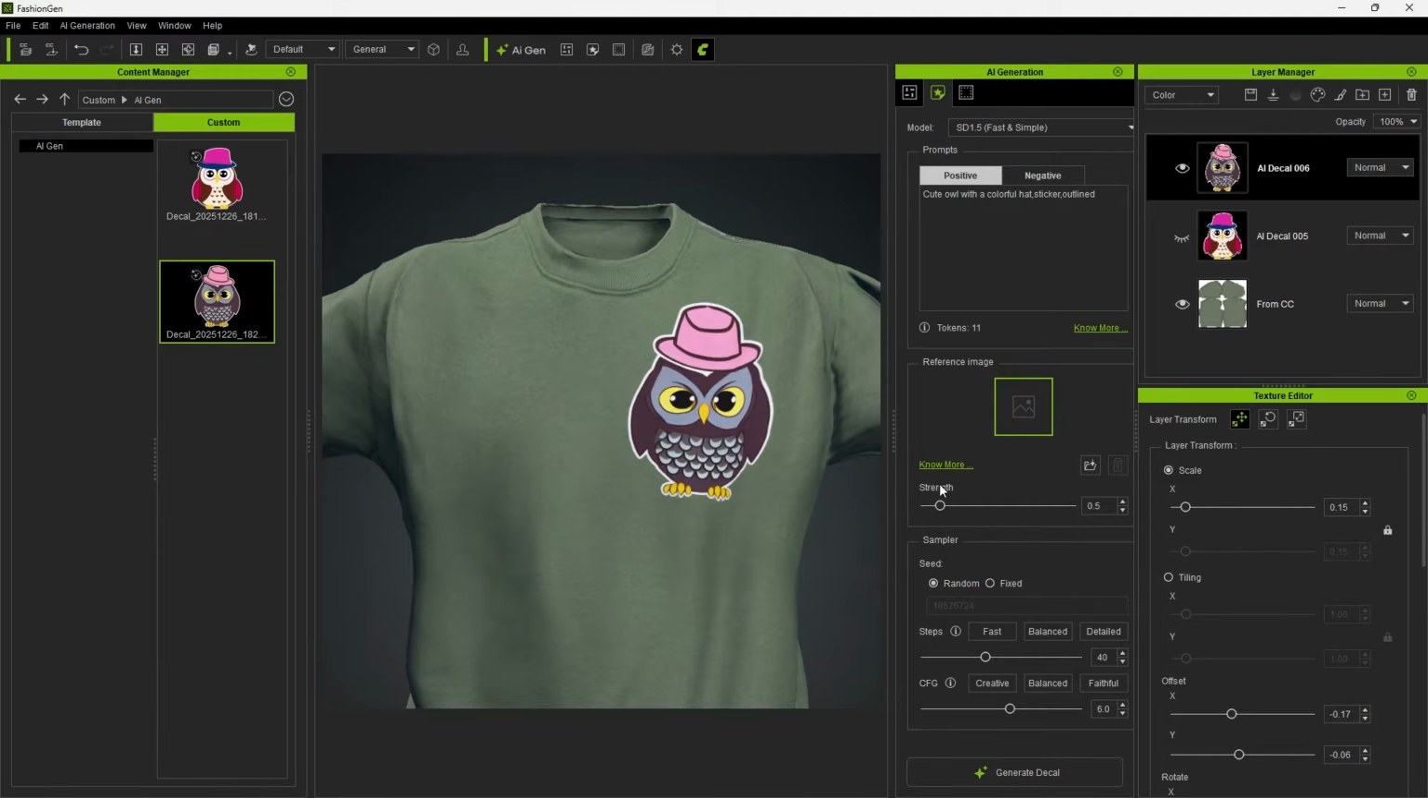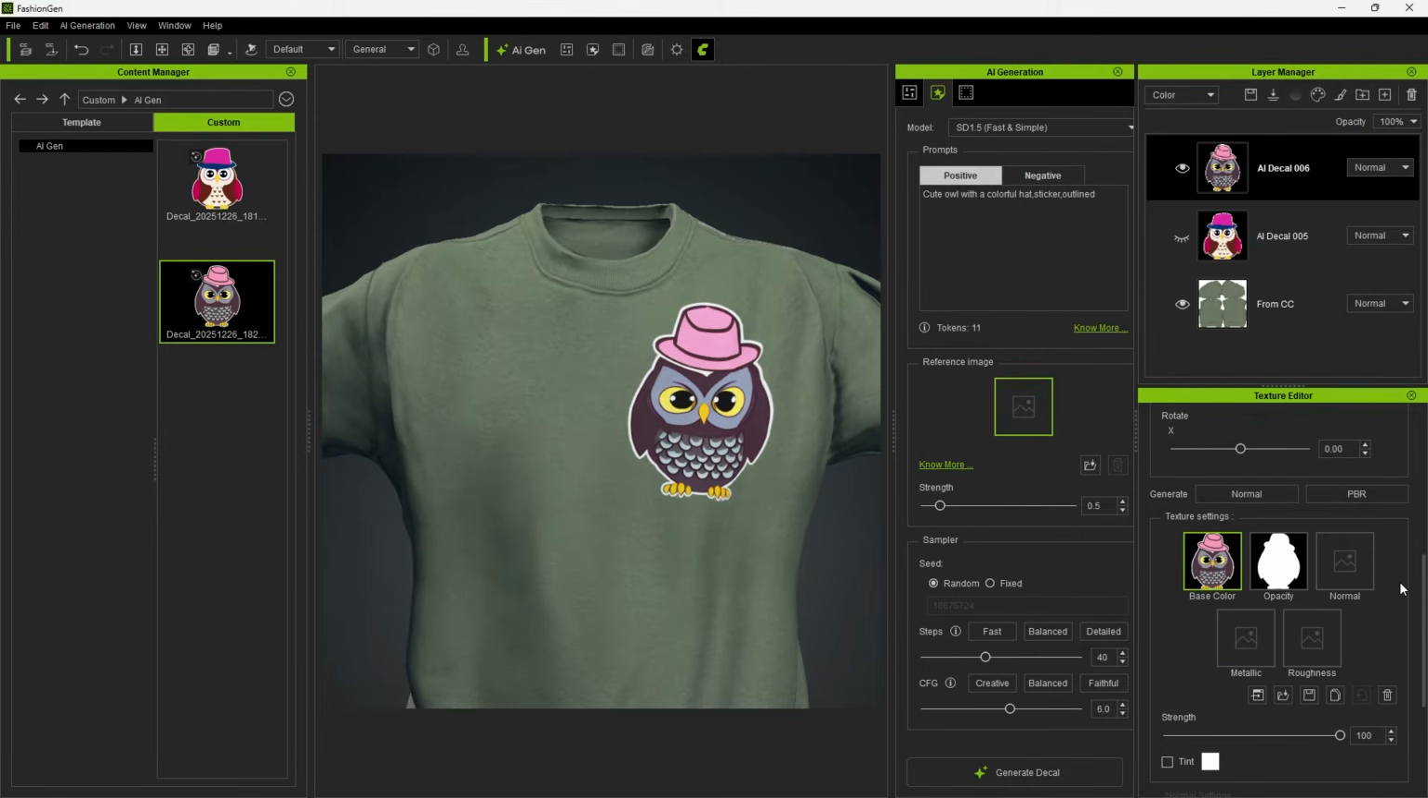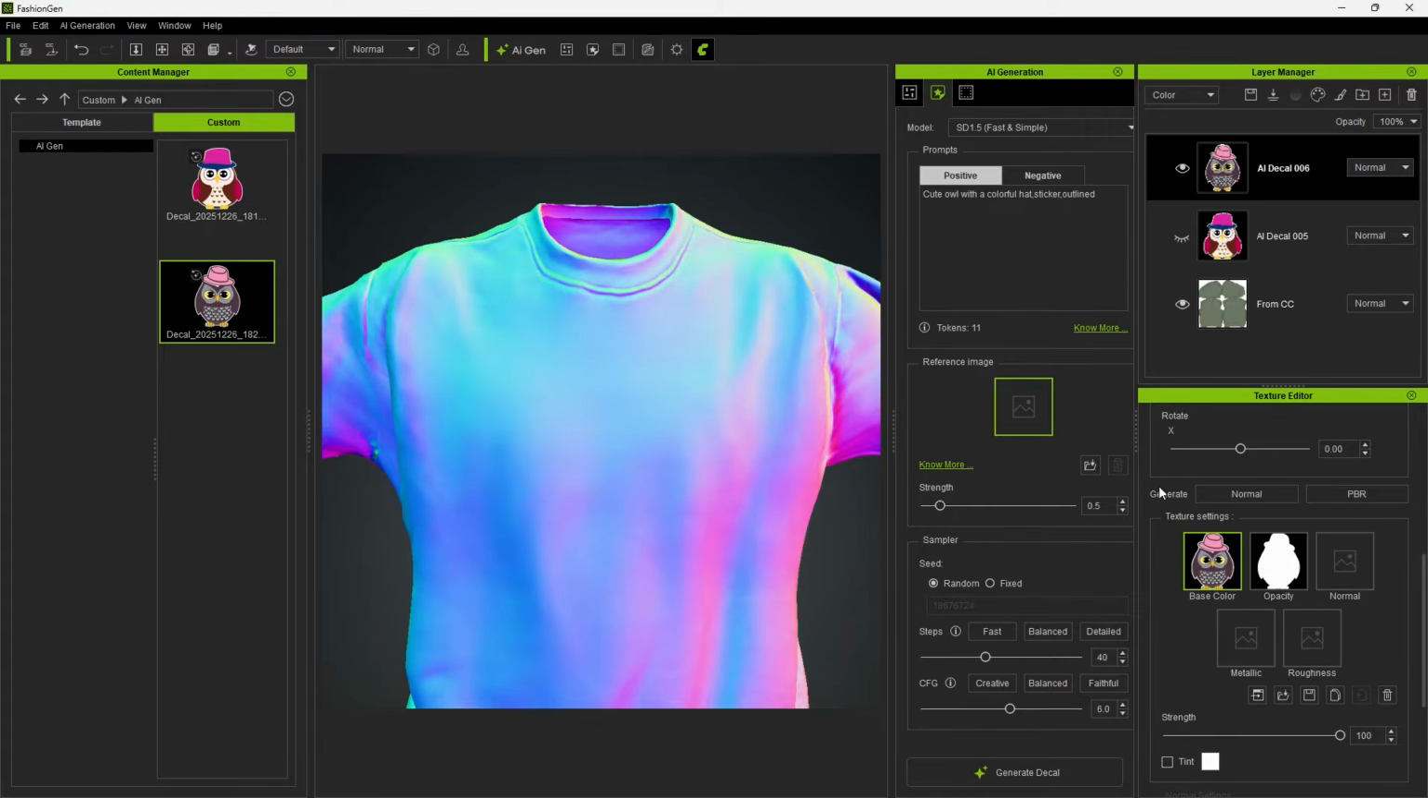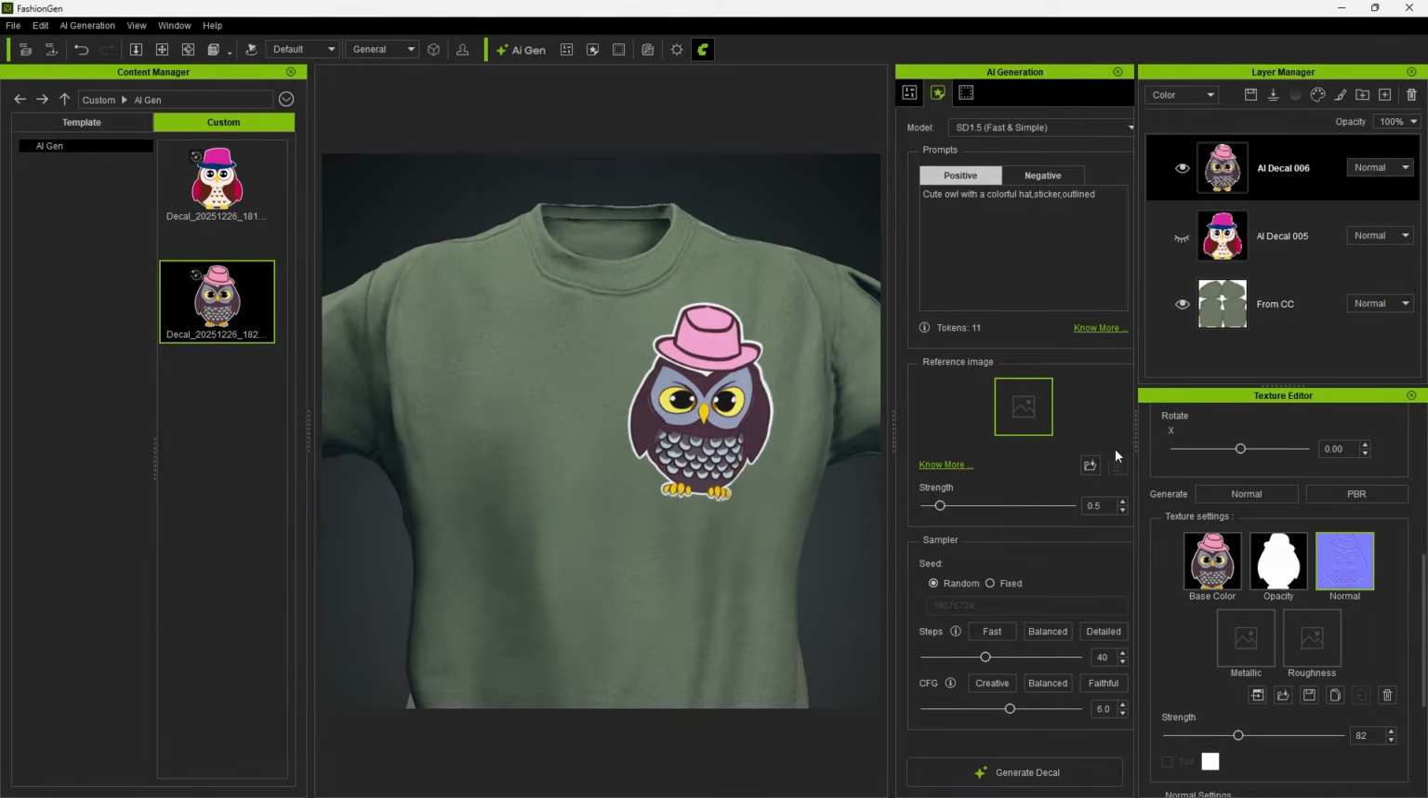Afterward, in the texture settings, you'll see that the generated texture includes only the base color without normal or PBR maps. You can generate the normal and PBR maps manually and further fine-tune details such as strength and other advanced settings.